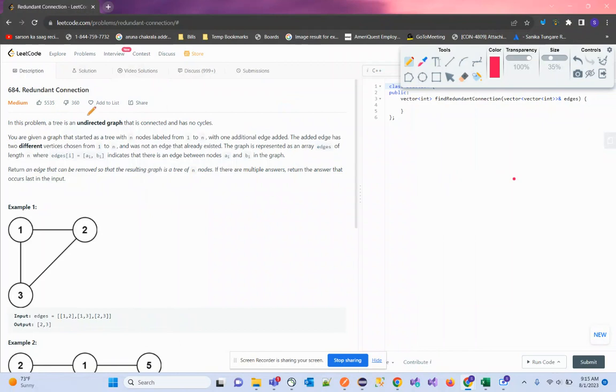In this problem, a tree is an undirected graph that is connected and has no cycle. You are given a graph that started as a tree with n nodes labeled from 1 to n, with one additional edge added. The added edge has two different vertices and was not an edge that already existed.